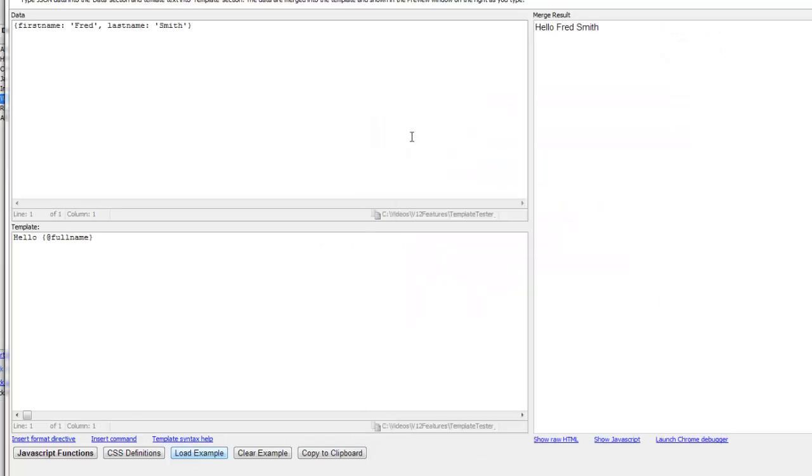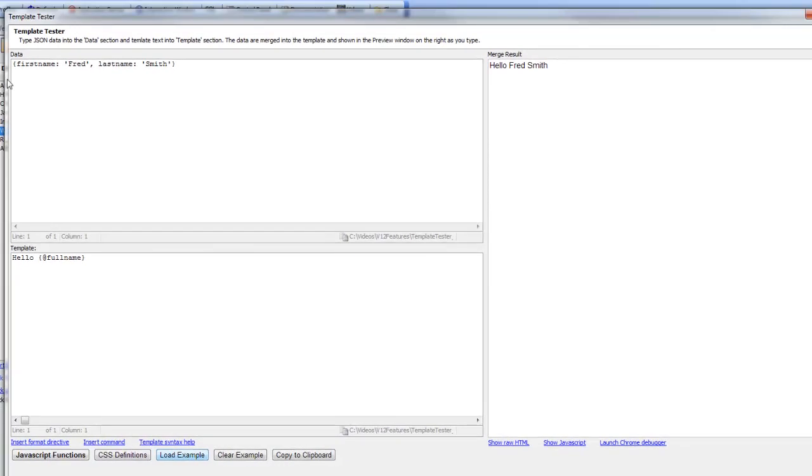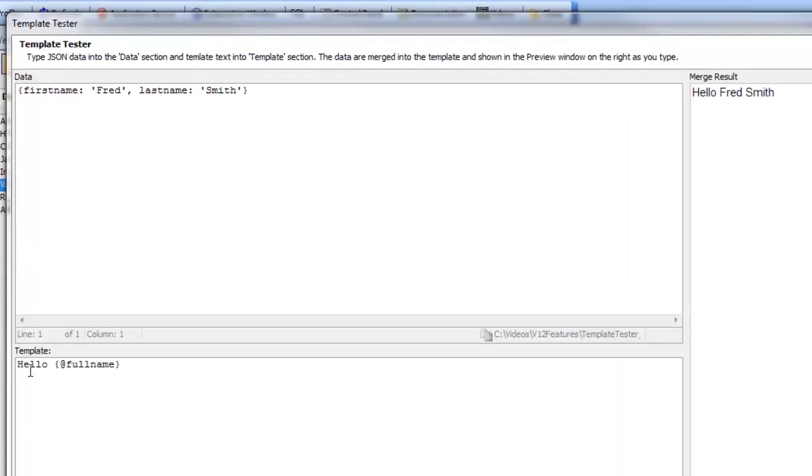So let's load this template over here. And you can see that in this particular case the data has first name and last name. But if we look at our template, we can see here the template says hello, and then it uses this @ sign, full name, and this indicates that we want to call a JavaScript function called fullName, and emit the result of the function. So you can see that what we see here is hello Fred Smith.